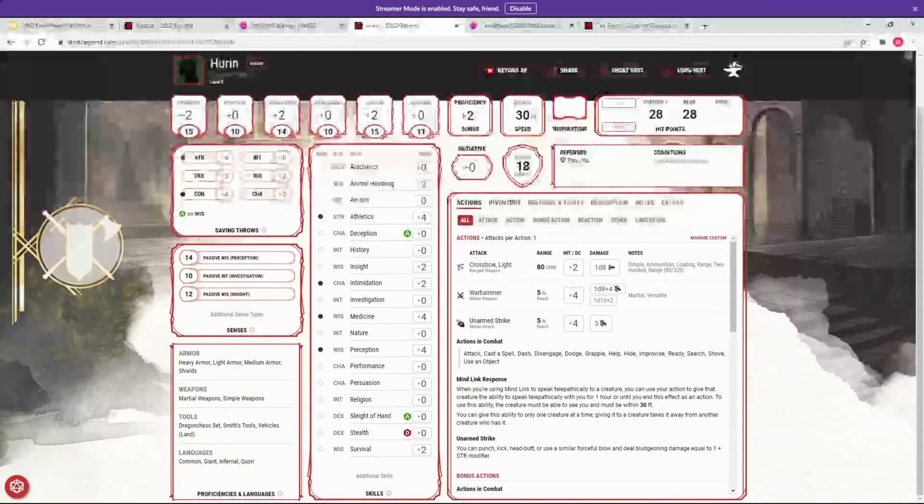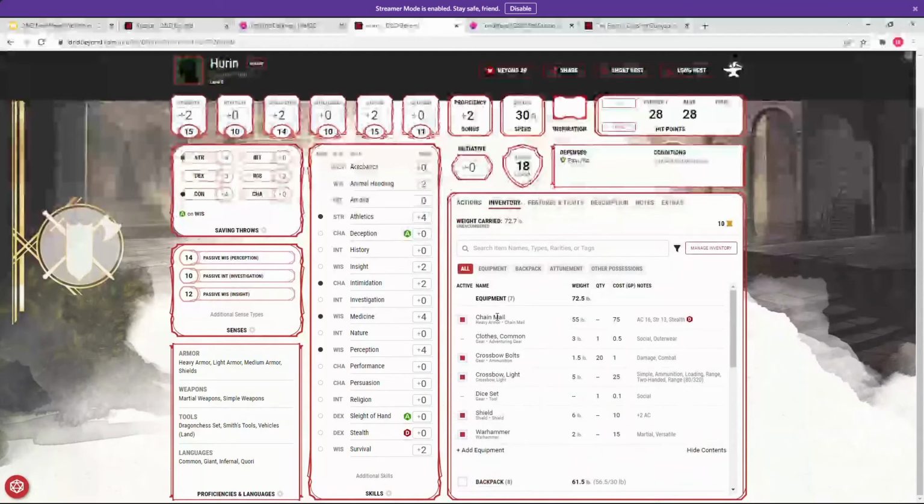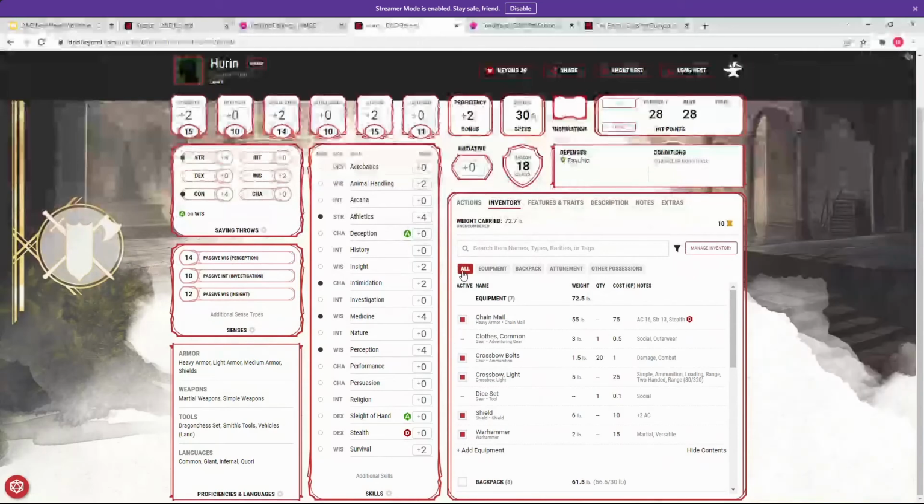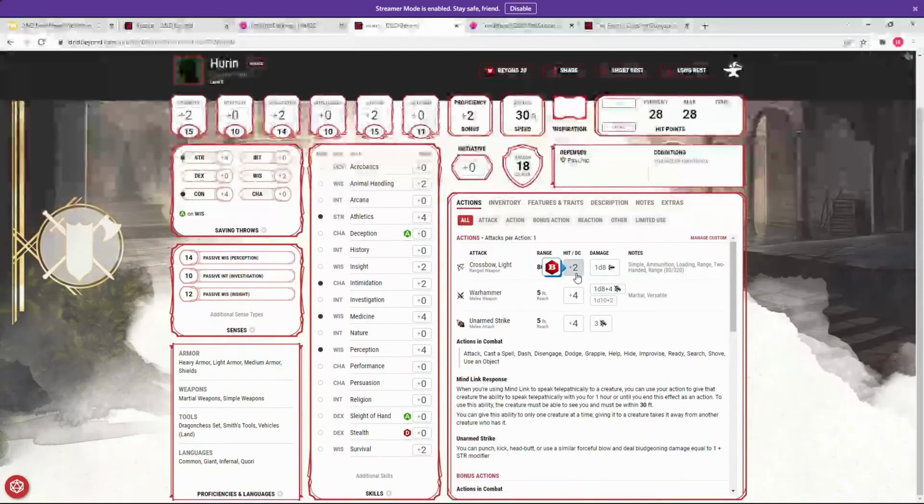So we have an armor class of 18 from our chainmail plus our shield. We have our attacks, our crossbow, which we have a +2 because we're proficient, and our warhammer, which is +4 because we are proficient and we get our strength bonus. Deals 1d8 plus 4 damage, etc., etc. 28 hit points, strength and constitution saving throws.